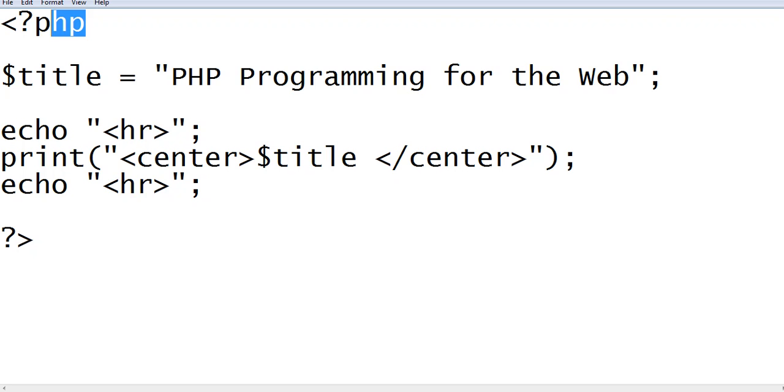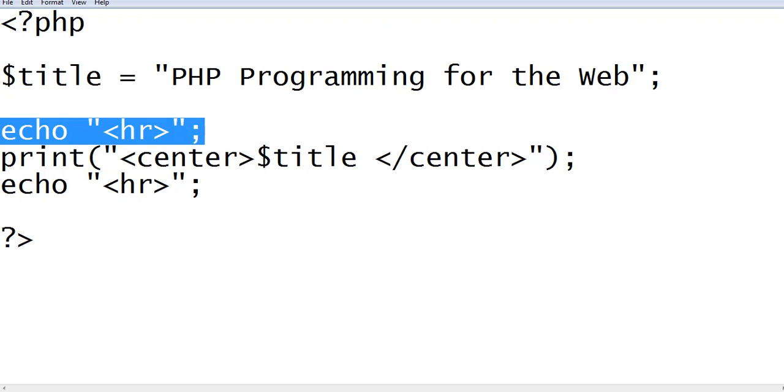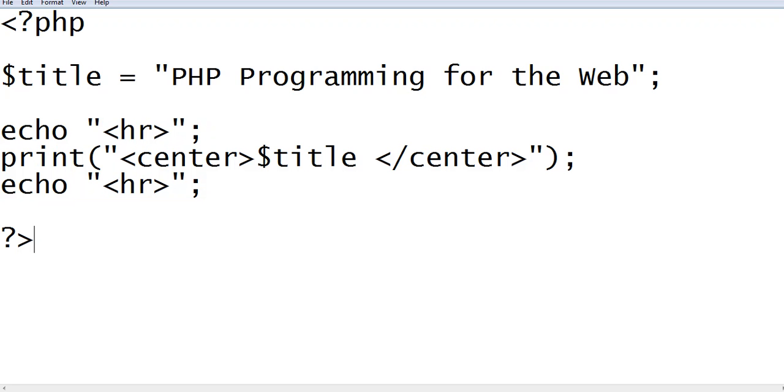Okay, so we have here the beginning of the HTML tag, less than question mark PHP. To display a text, I declare a variable here, $title equals double quotation PHP programming for the web. We have here echo horizontal line. Print center $title to display horizontal line, and then write question mark greater than to close the bracket.